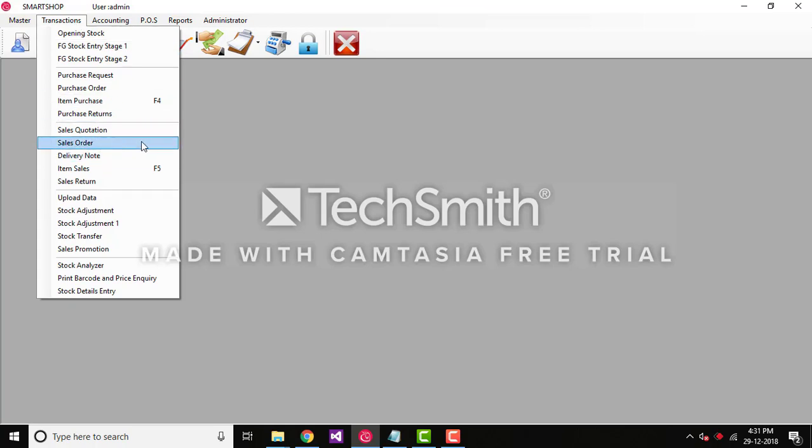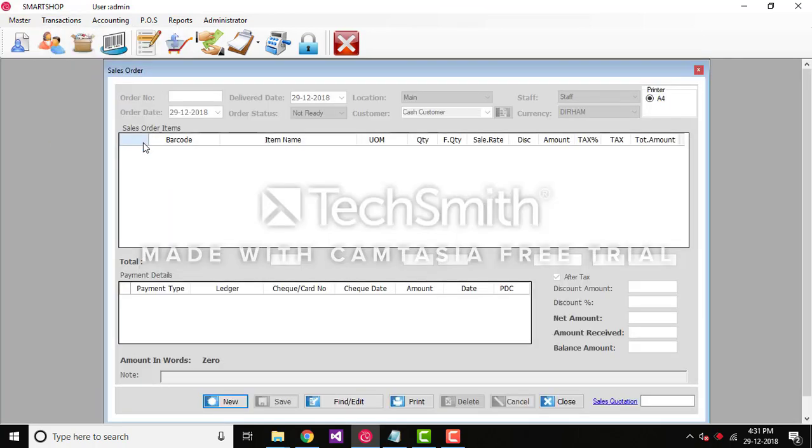Let's move on to the Sales Order module. This module is used to manage the sales orders. User has to click on the New button to start the module.